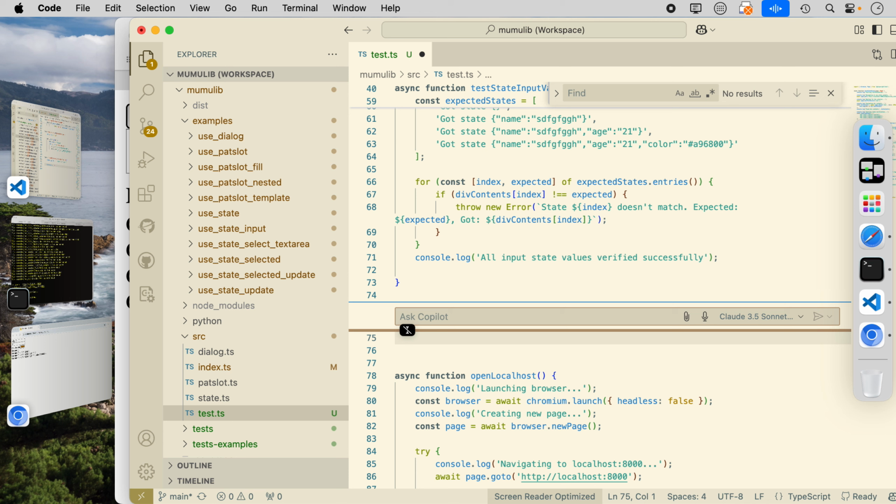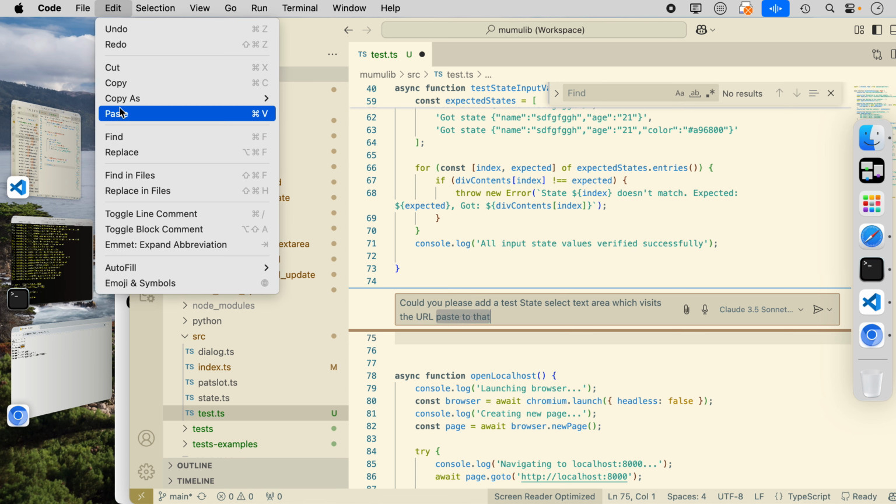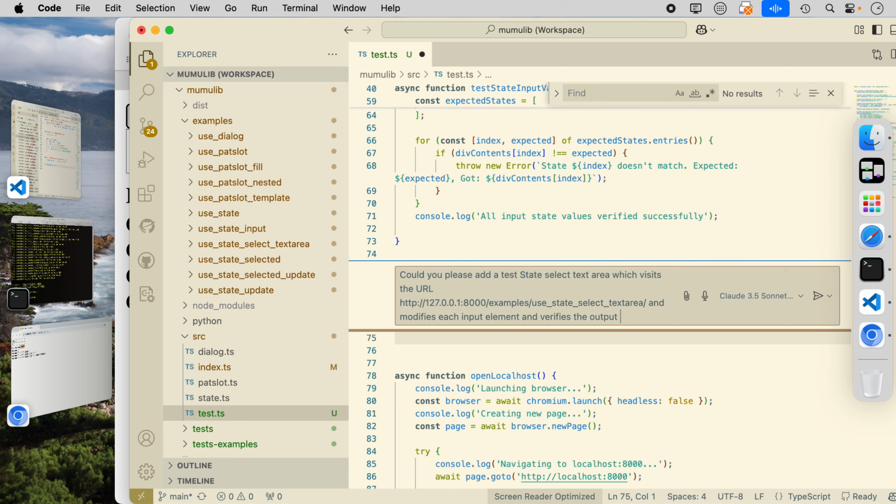Could you please add a test, state select text area, which visits the URL, paste that, and modifies each input element and verifies the output.